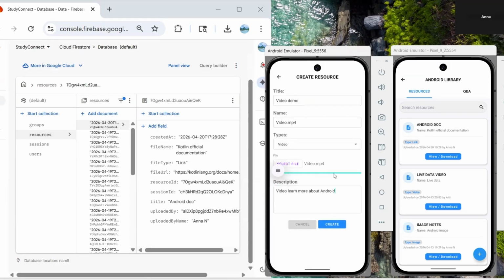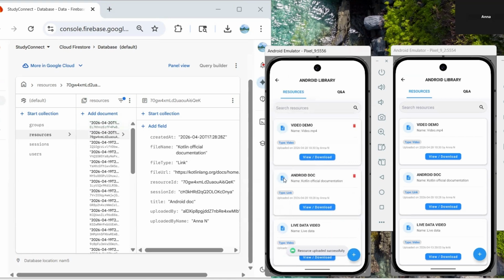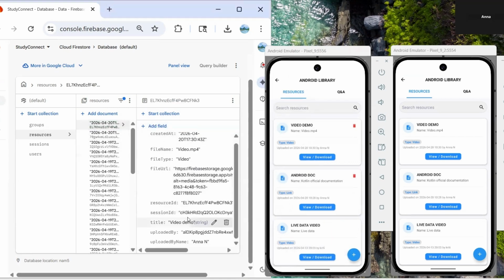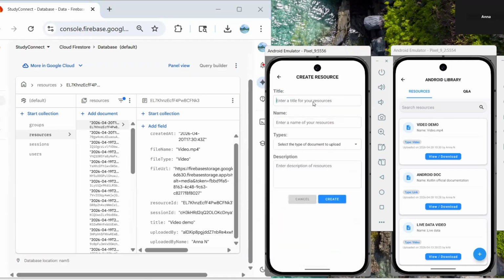You can see that this slide will show the progress of uploading data. In the Firebase, it shows the demo video already. And on Philip's screen, it also shows the new video uploaded by Anna. I can also upload Note Kotlin.